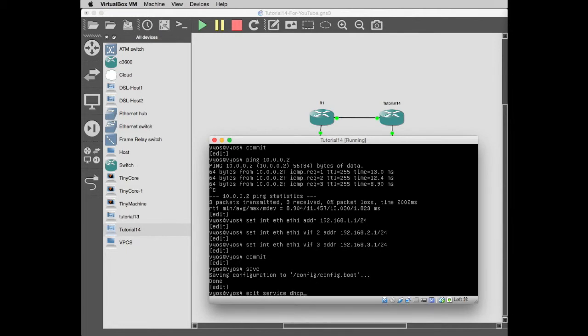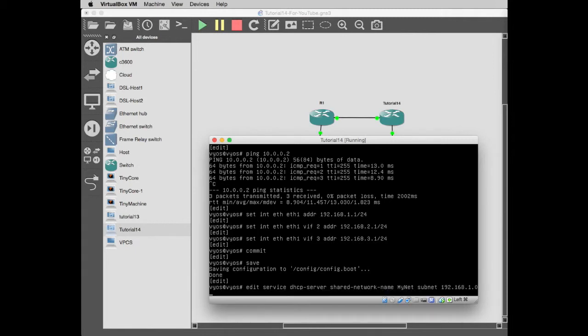DHCP server shared network name. Why not? Let's call it MyNet. And this subnet is going to be on 192.168.1.0/24. So on the 192.168.1.0 network, we're going to have MyNet.